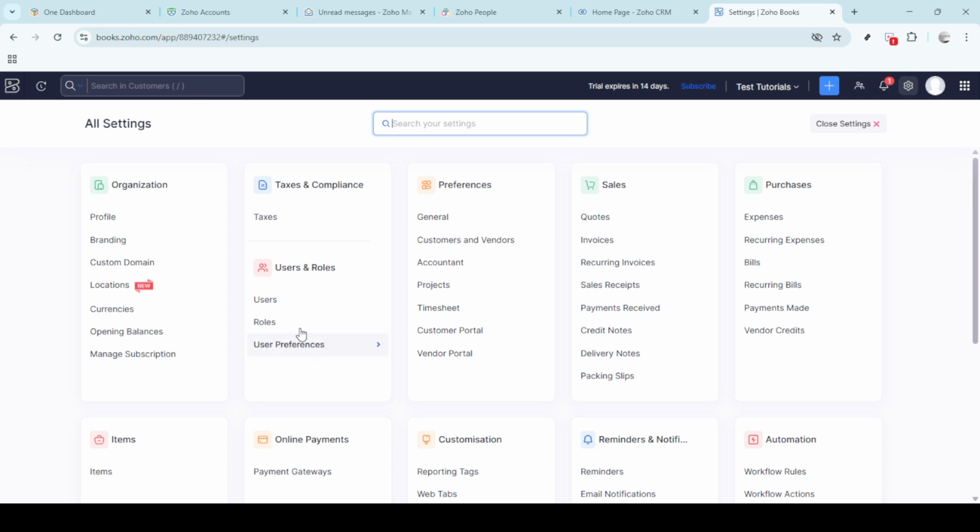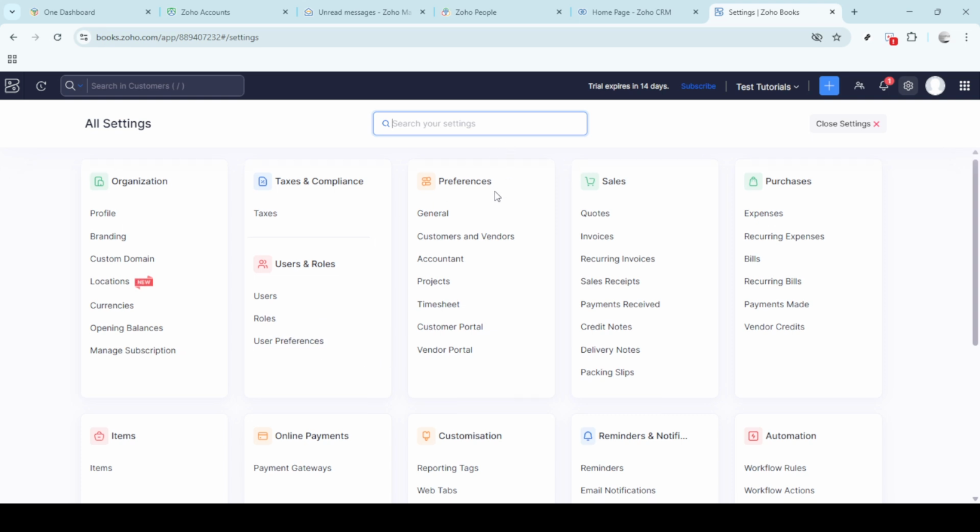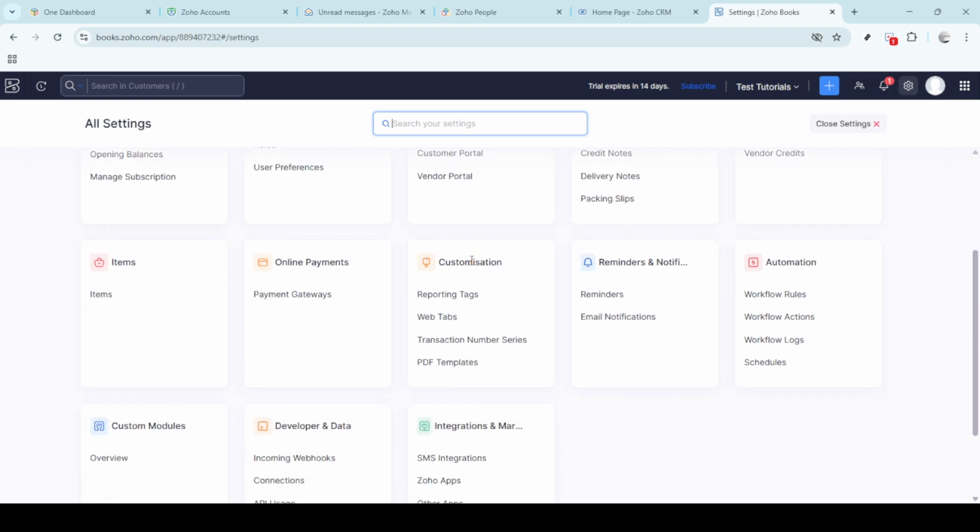After clicking on the gear icon, you'll want to head to the customization section. This area provides you with customization options for your invoices and other documents. Click on it and you'll be taken to a screen with a range of templates and settings.